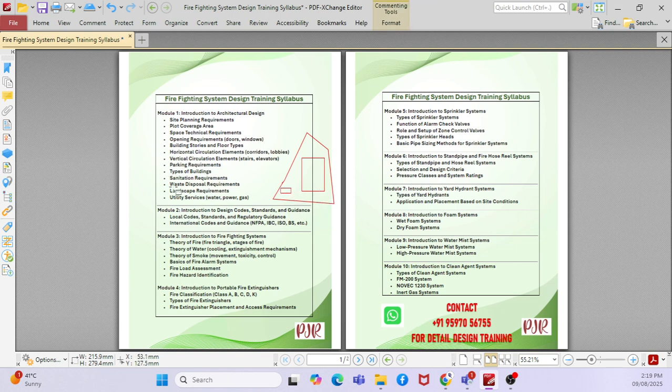Then the type of building and sanitation requirements. In each and every building, how many toilets are required? If you go to a commercial building, maybe an airport, you will see, for example, 10 WCs. If you go to some shopping mall, you will find maybe 6 WCs. So what is the basis of the quantity? That is the basis of the design. For this many people and this type of building application, you have to provide a minimum of this many WCs. That is all provided in the architectural design.